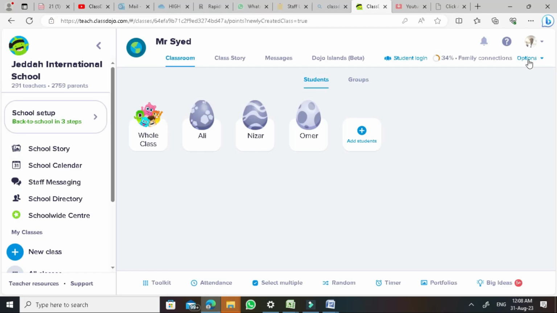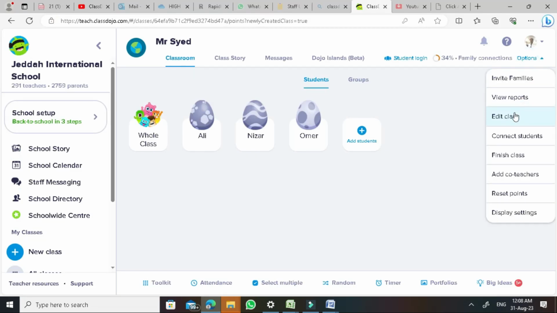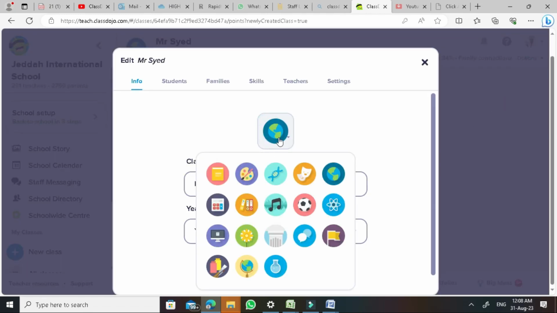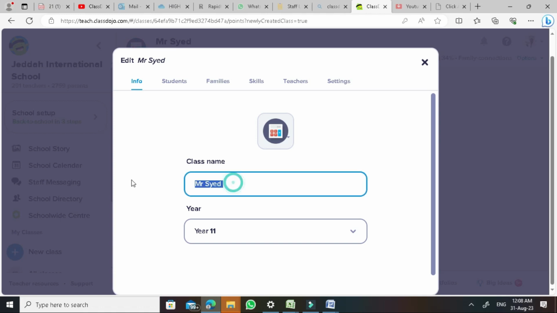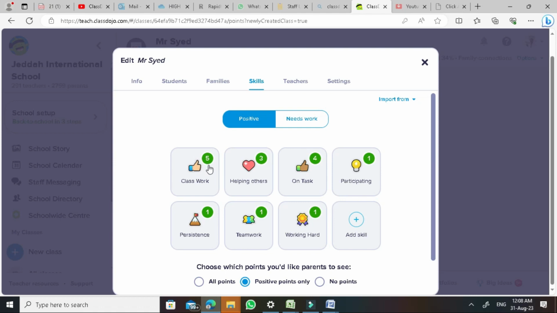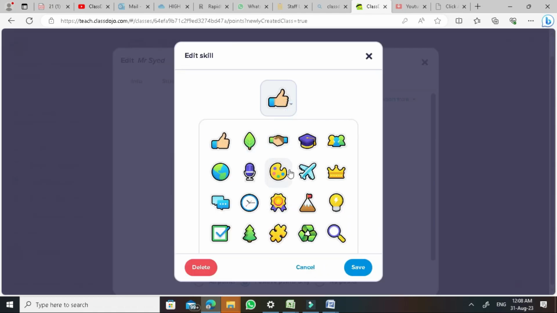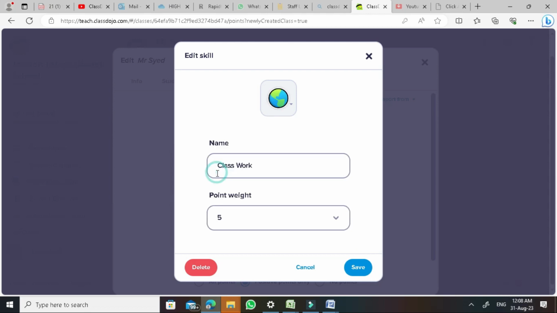Also, you can add the skills from the edit class. Click on option edit class. From here you can change the pictures, image, suppose calculation, calculator. You will choose first from here skills. Okay, I click here, I choose this. I can choose any of the images, and suppose this one. And also I can add the skills from here.